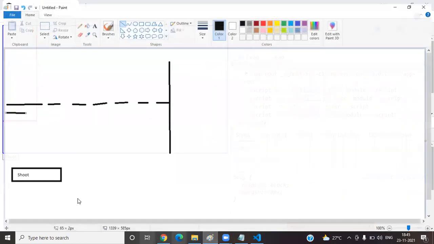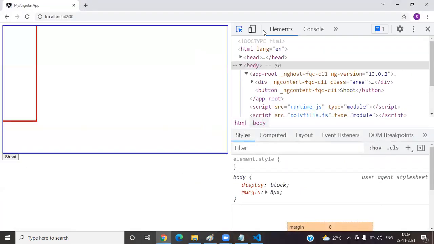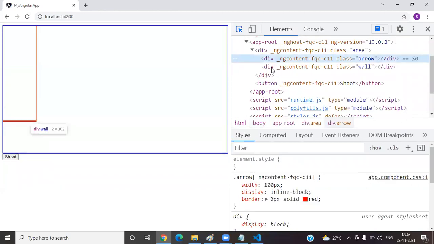Now, my view should not be like that. My arrow should be here. My wall should be here. So if you want to move an arrow or wall, how can we move the positions generally? If you want to move one element from one position to another position, just go through positions. Using positions you can.